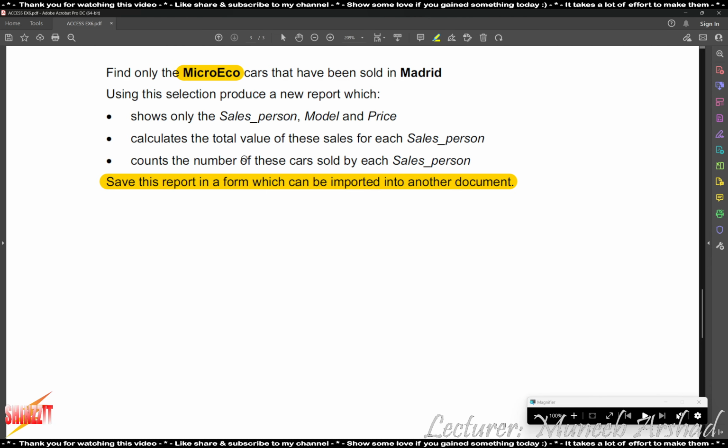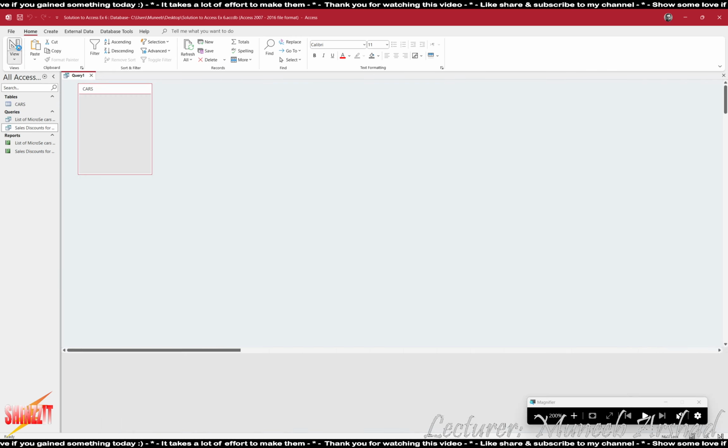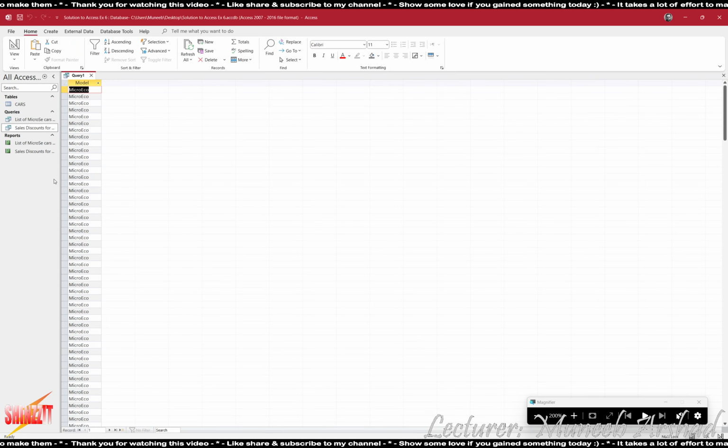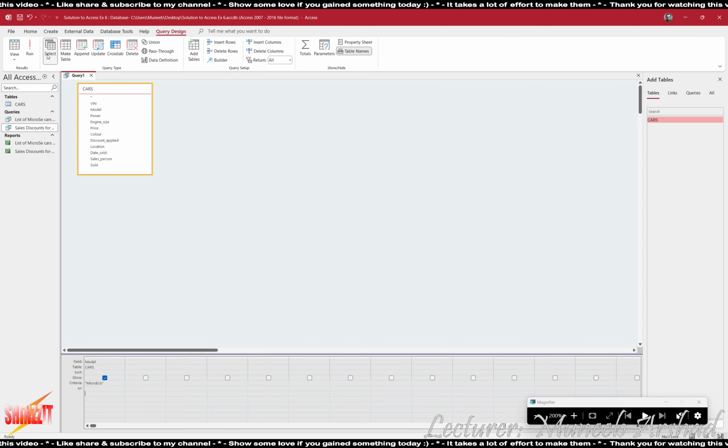Micro eco cars may be in the model. If we click on run, we need micro eco, right? So this will be my criteria. Come back to my design view. Under the criteria, I'm going to put in micro eco, click on run, making sure all of them are micro eco. Now, have been sold in Madrid.